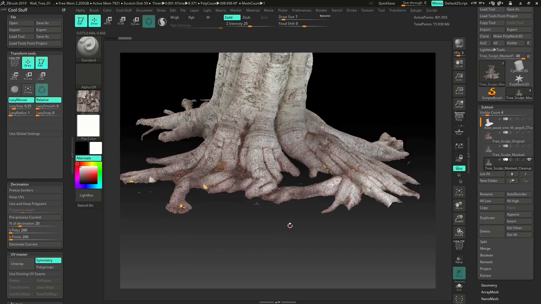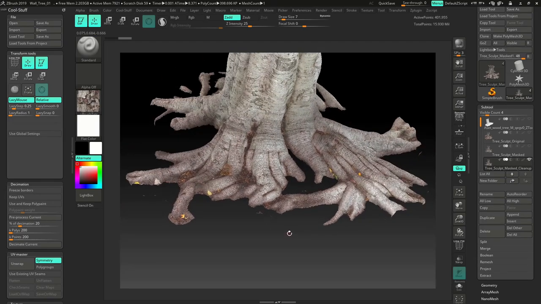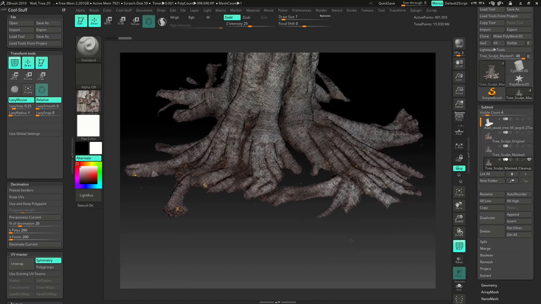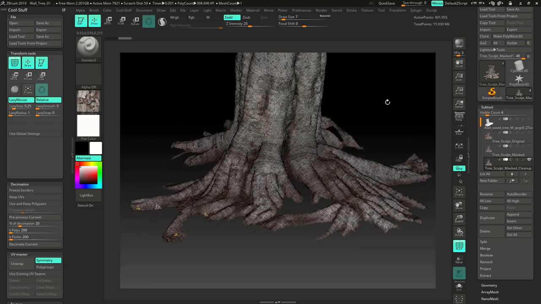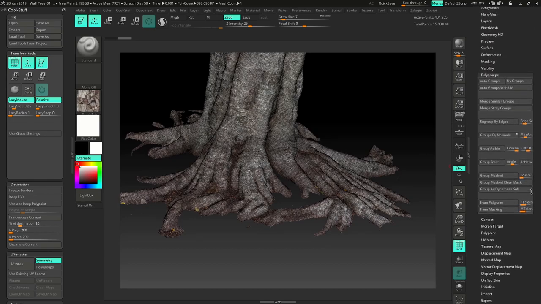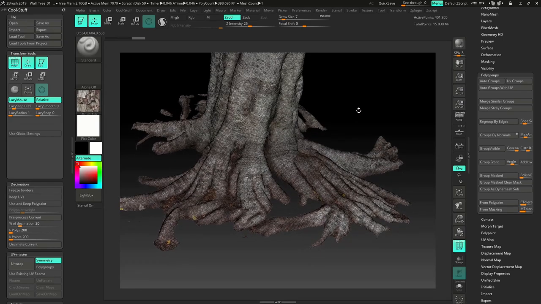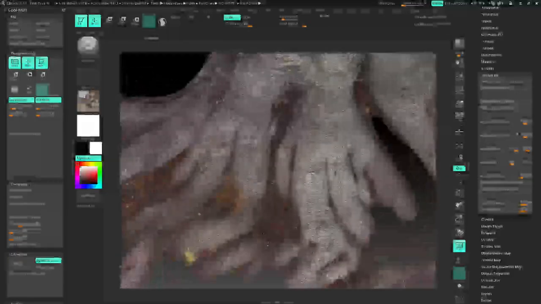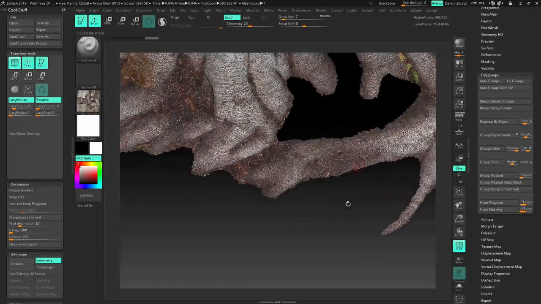So what I will do is first convert this into polygroups. I'll go to Polyframe, Fill, because it can give me a depiction with color, and go down all the way to Polygroups. I just use Auto Groups for now. It's doing it now. I think it's already done. Now, if I press Control Shift and left click on the mesh here, it'll actually hide all the small bits of geometry which were lying around. So now it's clean.